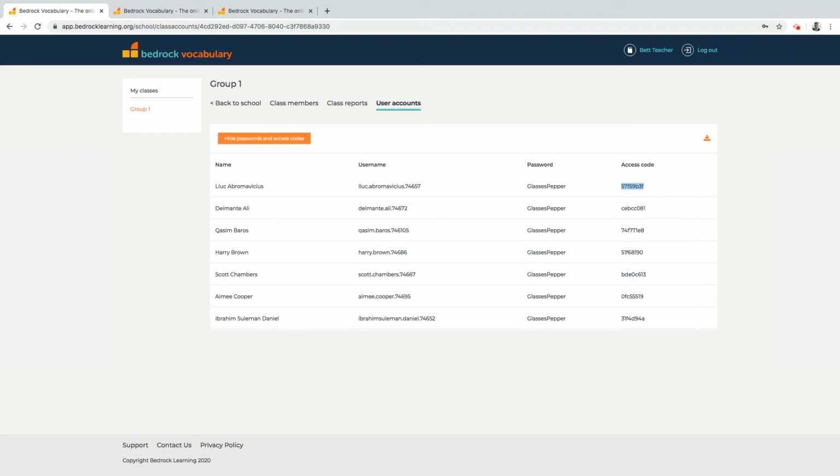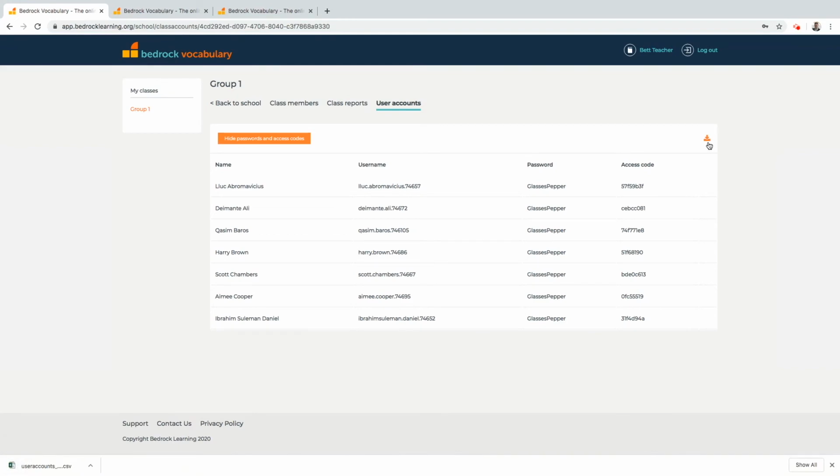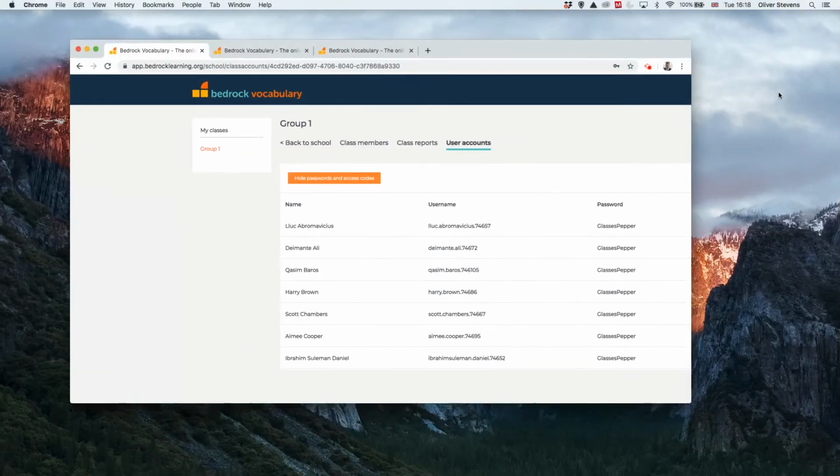Once a parent registers themselves on Bedrock, you can give them this student-specific access code so they can monitor their child's progress through the curriculum. You can download the information for the entire class here for easy distribution to parents and students.